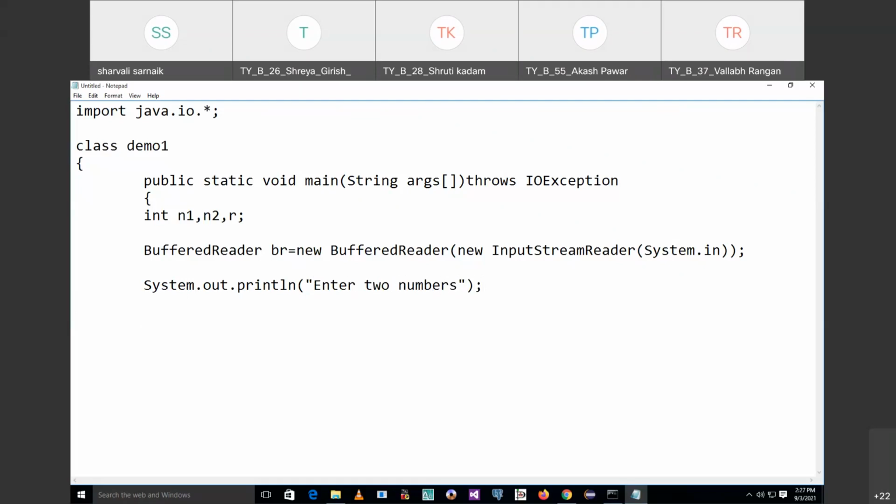So next step is to take two numbers from a user. So I have taken a variable n1. Now the default data type of that user input is string. So I need to convert string to integer. So now if I want to convert string to integer, I have a method called parseInt, which is a method of class Integer. So I am writing Integer.parseInt. And then I want to take an input from a user.